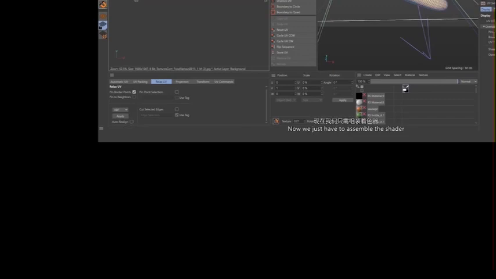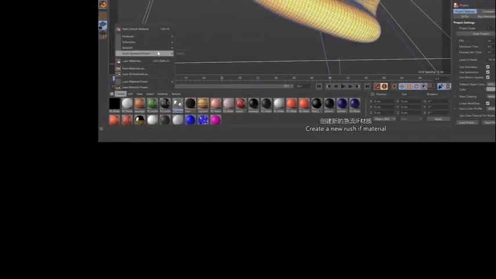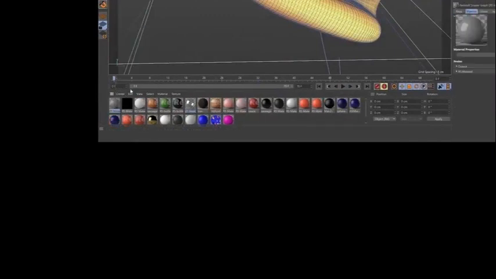Now we just have to assemble the shader. Don't be afraid, it's not difficult at all. Create a new Redshift material. We need textures. Drag this texture to the Node Editor window. Pull on the right edge to connect it to the material node. We need to connect it to the diffuse color channel.